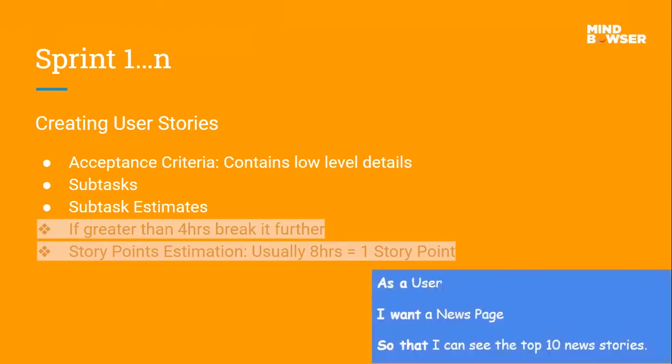We've been following this kind of format. People use different formats, but this is a very general one: while writing a story, you write it as a user, I want to do this, so I can achieve something like this. And below that, we write the acceptance criteria.